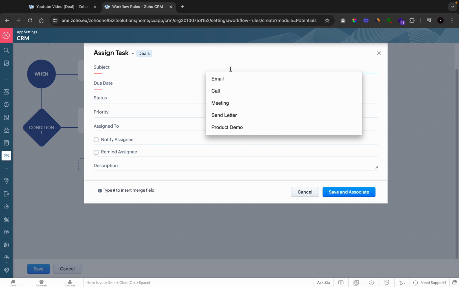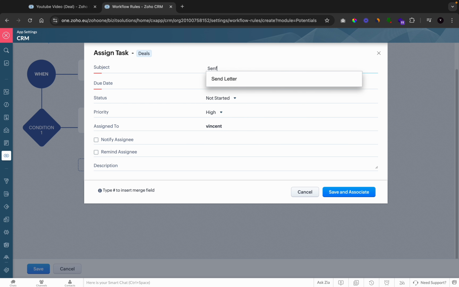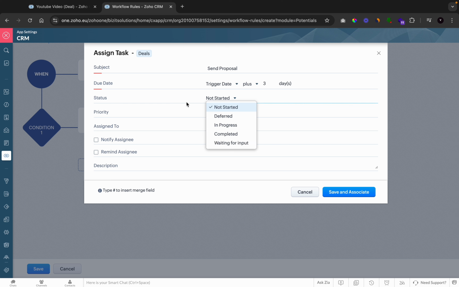And this task, we're going to call this send proposal. And then we're going to say, okay, when we're told to send out this email, we're going to give ourselves 3 days max to send out this proposal. And for status, we're going to leave this at not started. And the priority, we're going to leave it as high, or even highest if sending out the proposal is the highest priority in your company.